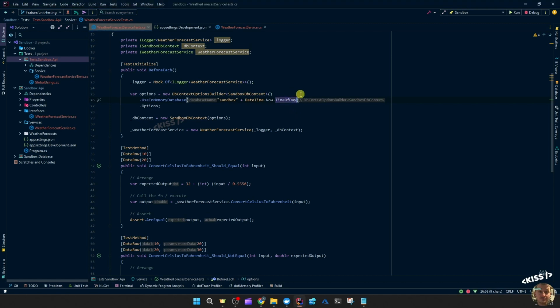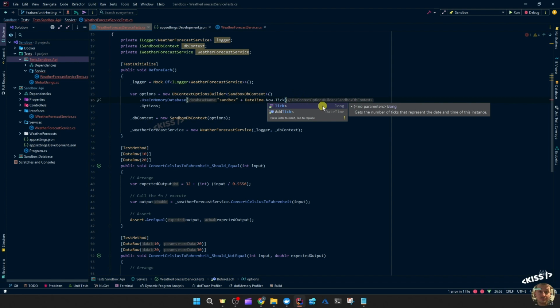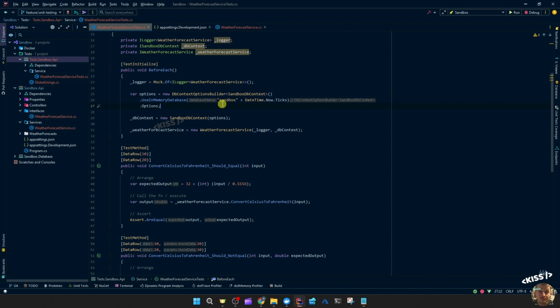Let's change that into ticks. That's going to be more random. It's going to be the time in milliseconds, if I'm not mistaken. And now you're going to get a new database for each run. A fresh database for each run.